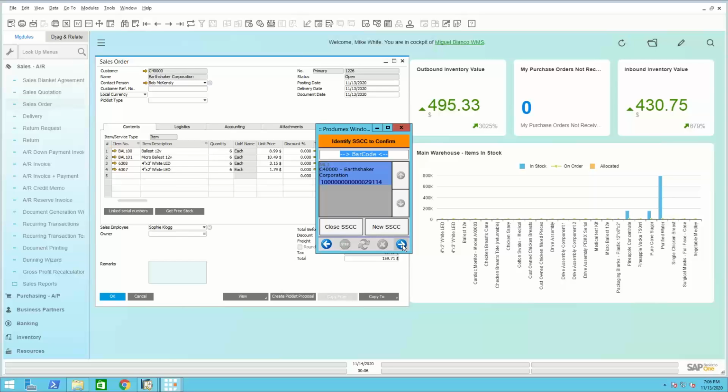So we'll grab that. And now it's asking me, Mike, are you going to put that in the same box as your ballast? No, we're going to put it in a new box. So I click New SSCC. And then it says, okay, now you've got the 6307s. We need to walk over to bin location 3.